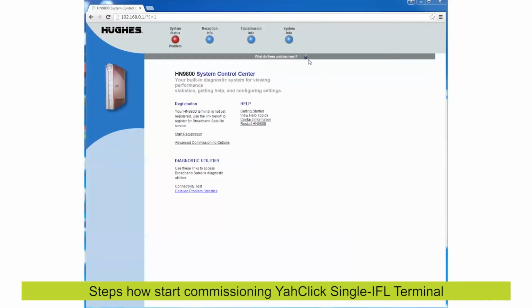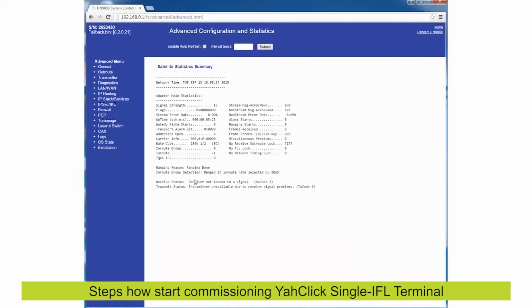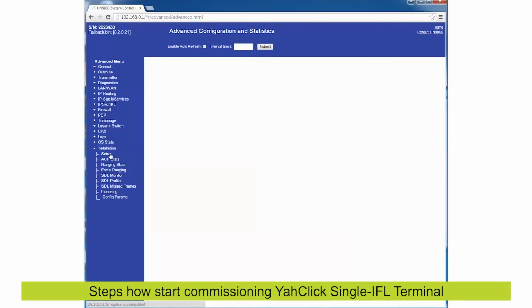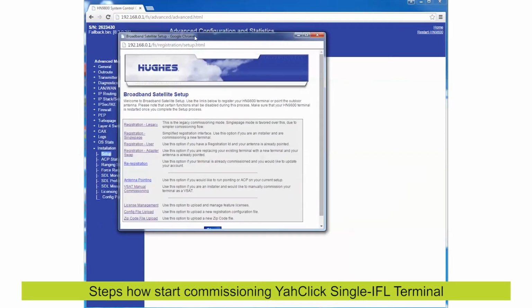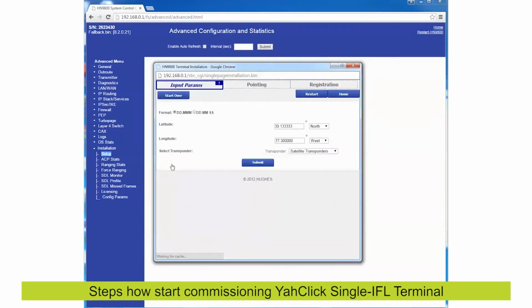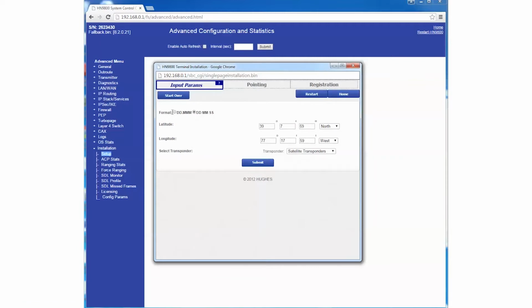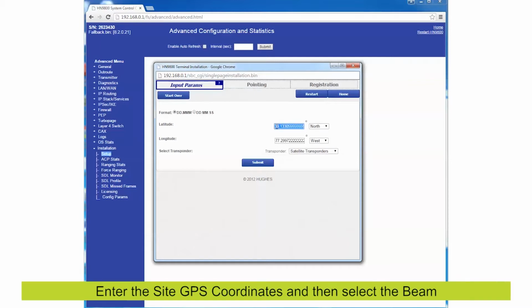The installer must access the modem's page, that is to start the commissioning by enabling the antenna pointing. Next, you need to access the registration single page and enter the latitude and longitude. Select the correct beam. Note that the accurate latitude and longitude are required to ensure the modem ranges optimally with the satellite and the gateway.